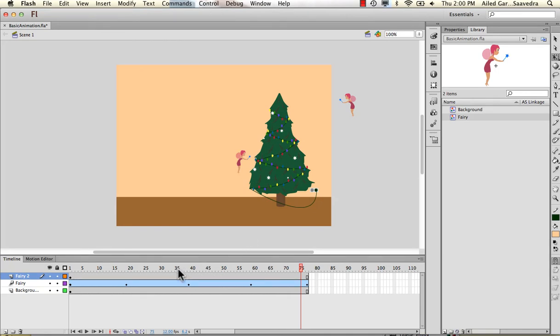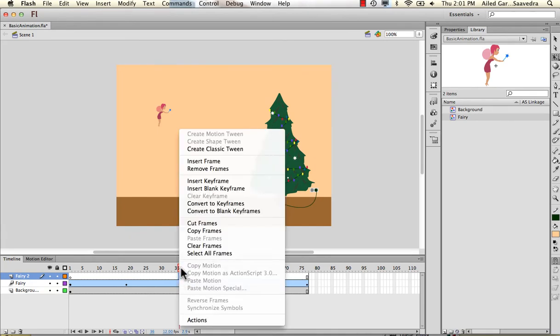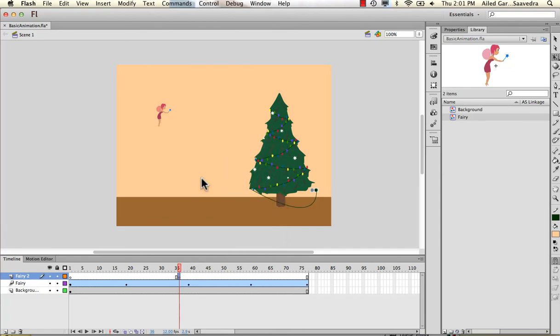I want her to show up at about 36, okay? So I'm going to go ahead and undo her. All right. And I'm going to say I want her to show up here at this point in time, okay? She won't be on the stage, but that's when I'm going to begin animating her in. She's actually going to reside off stage. So I'm going to right click here. I'm going to insert a keyframe, okay?